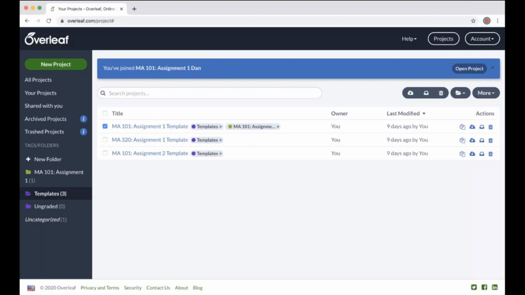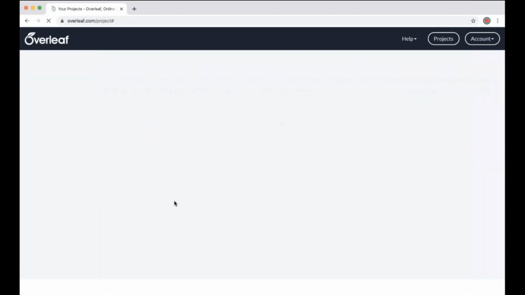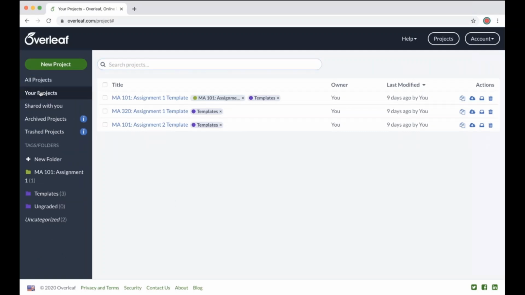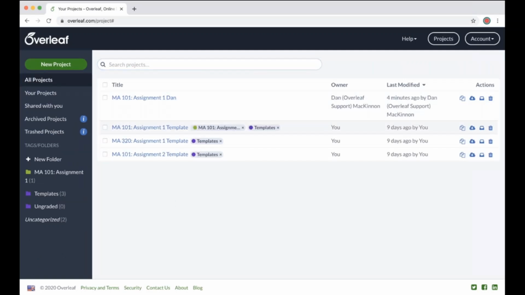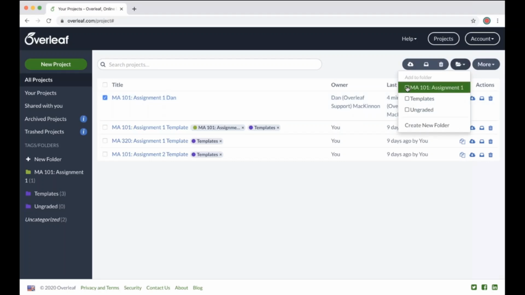So if I join this project and then I refresh my dashboard page, you can see that now if I go to all projects, I have another project here by Dan who has submitted this work. So I can go in and categorize this as assignment 1.